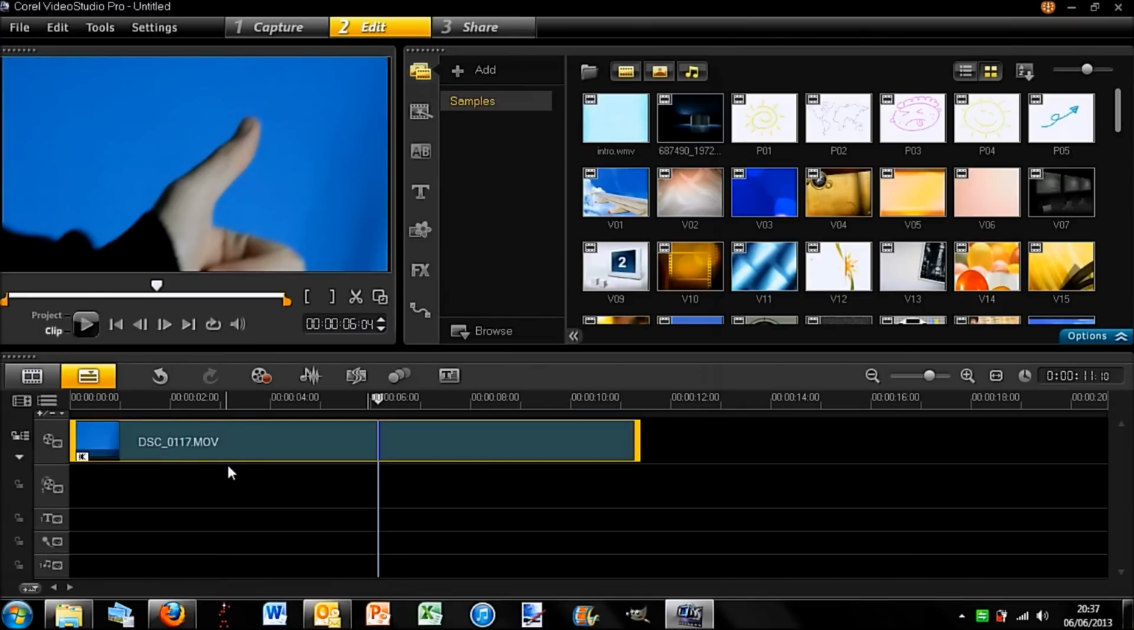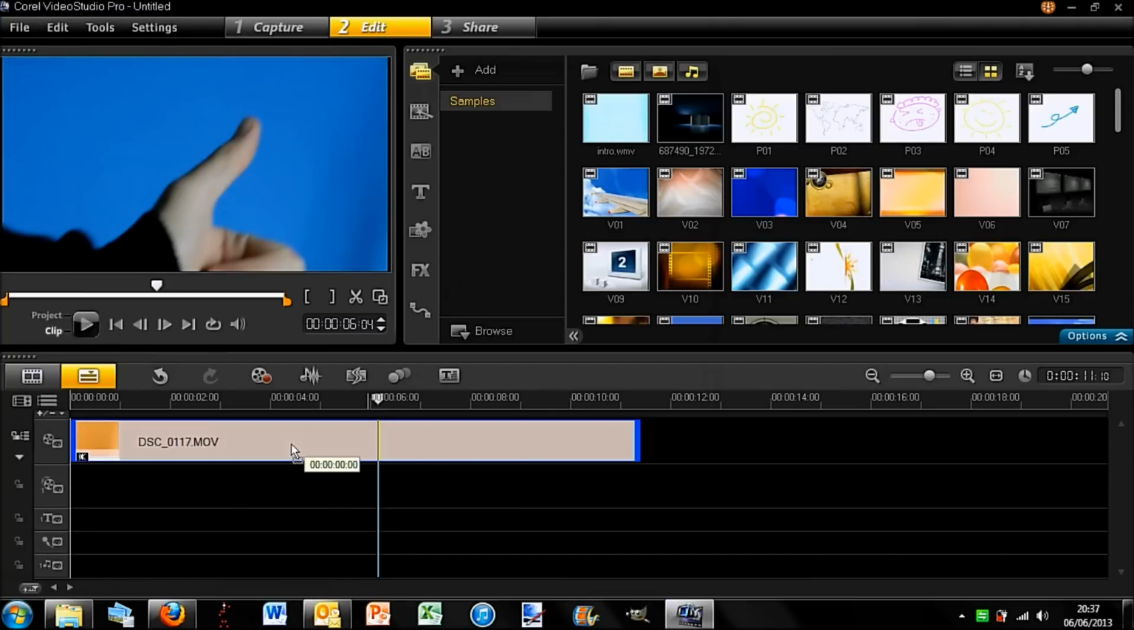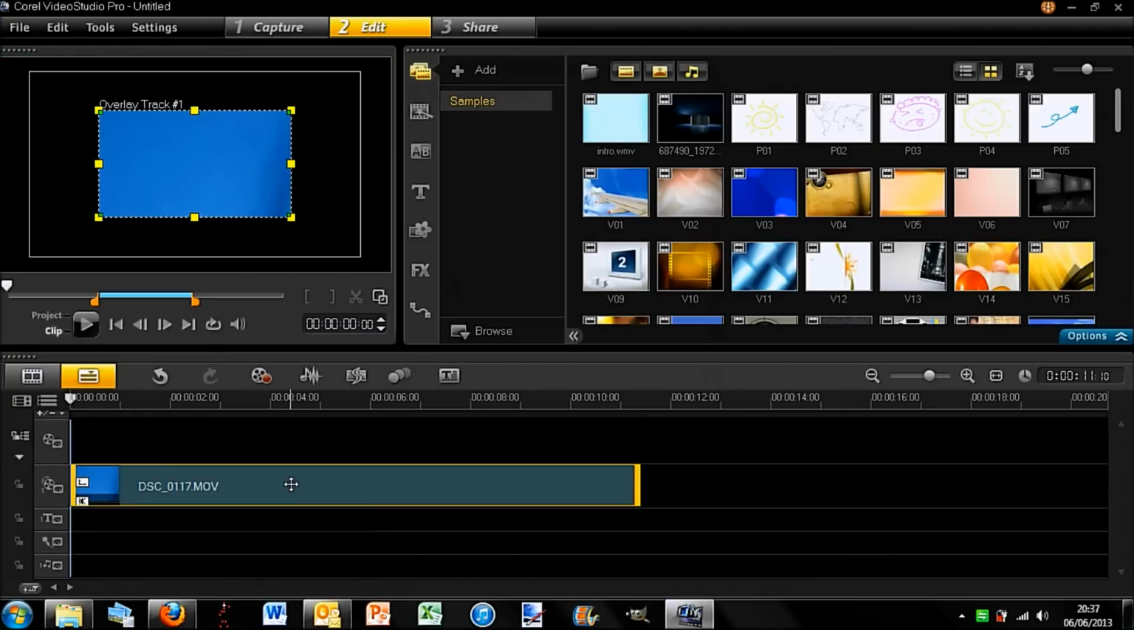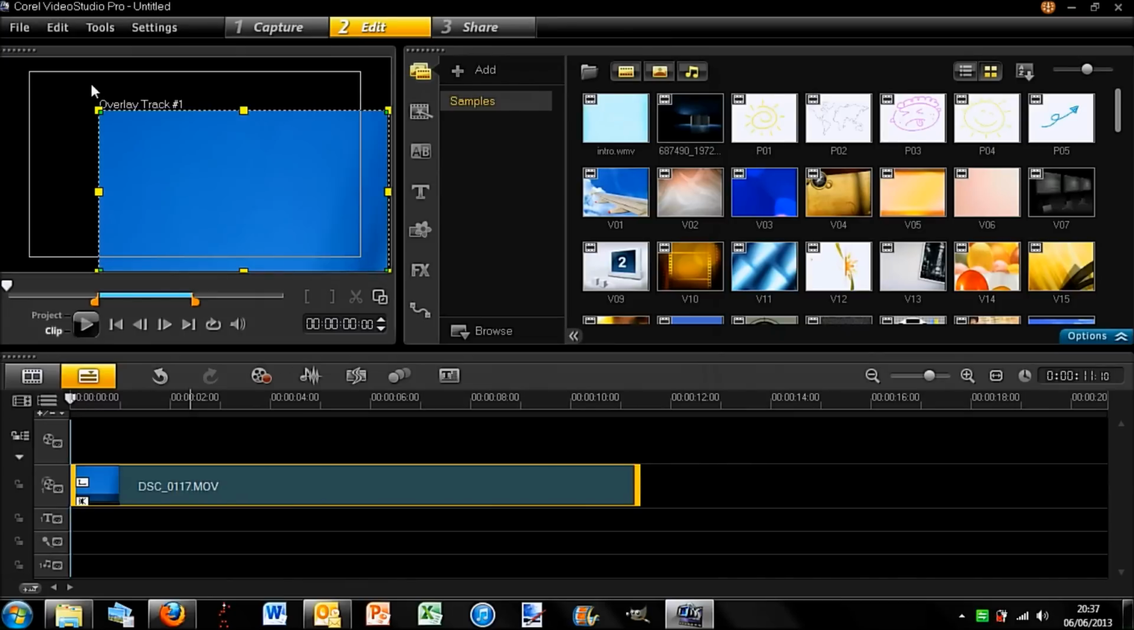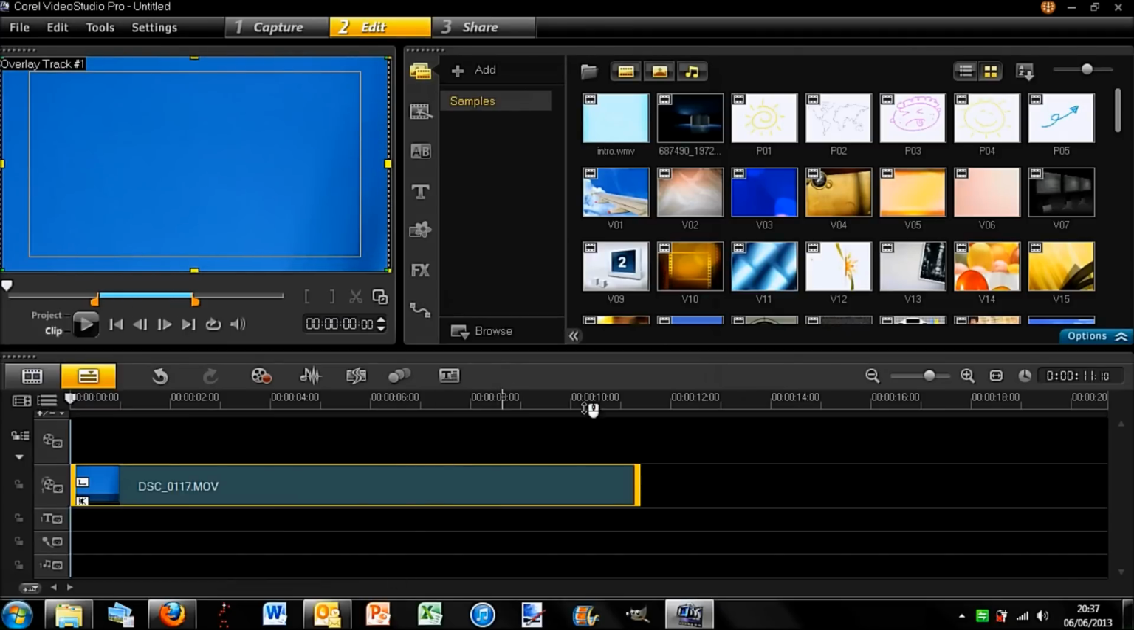So, I did actually spend a while when I first got this trying to figure it out, and I couldn't do it. What you actually need to do is drag your clip down to the overlay track. Now, what I'm going to do is set it to full screen here, so just drag the corners out so that it is full screen.